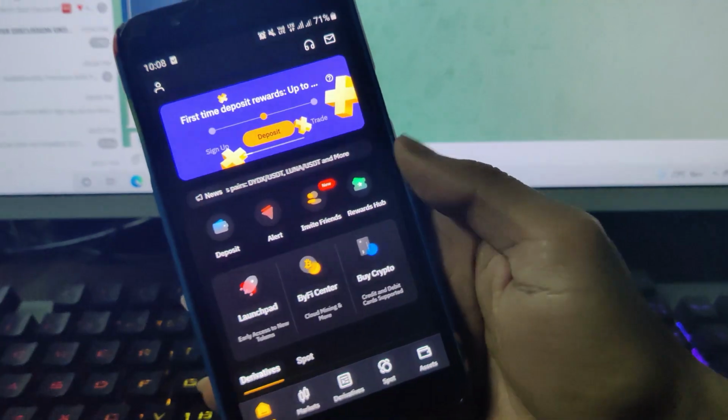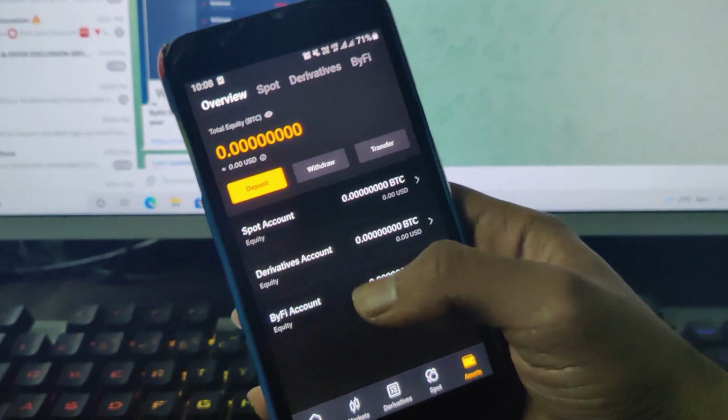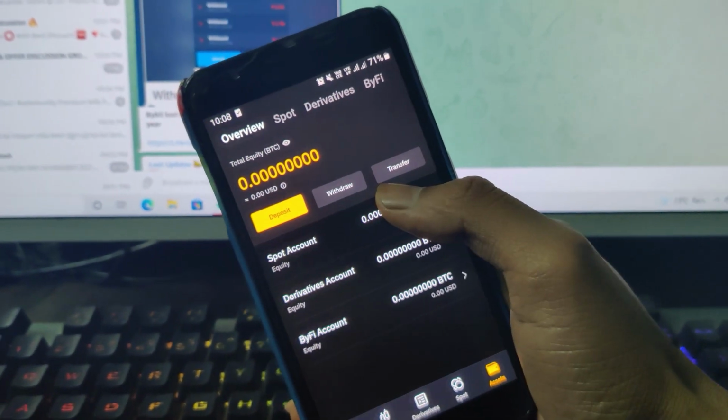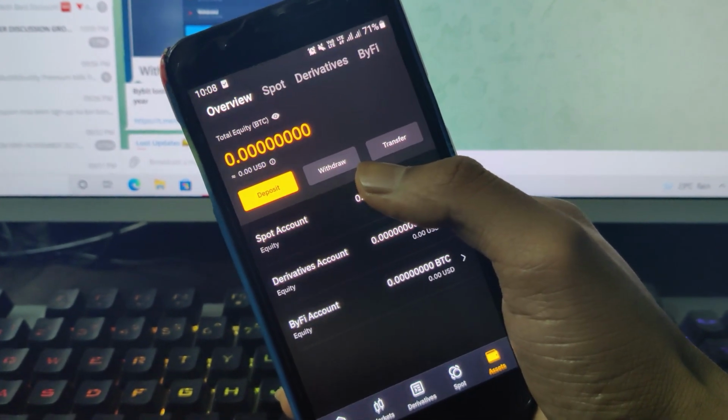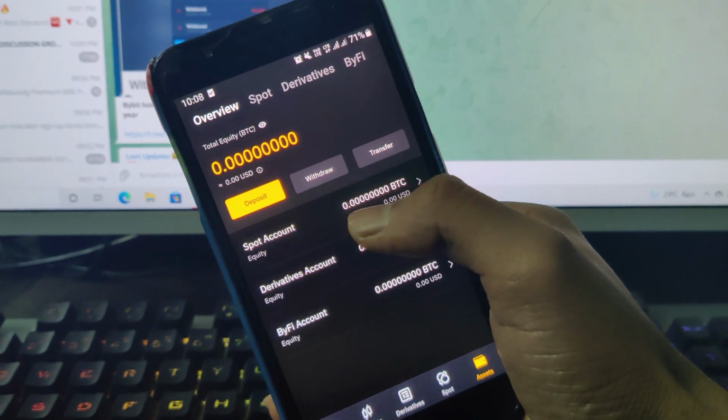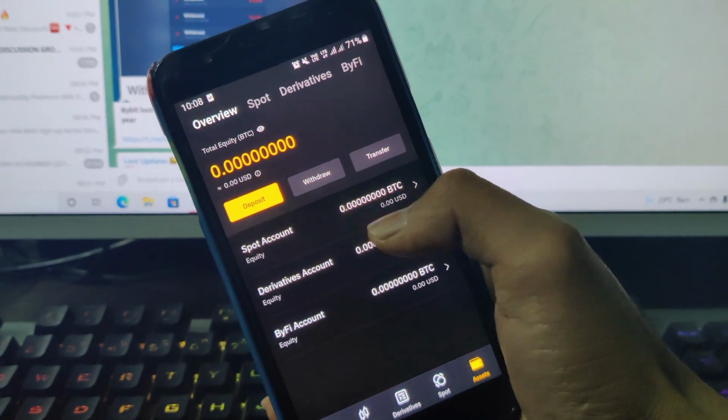Now here you have to click assets, then you can see there is 0 as we have not deposited. From now we have to go to CoinDCX or any other crypto exchange which you have been using.